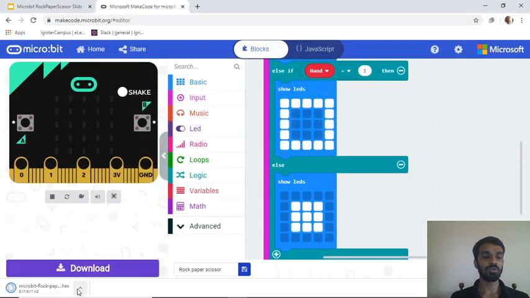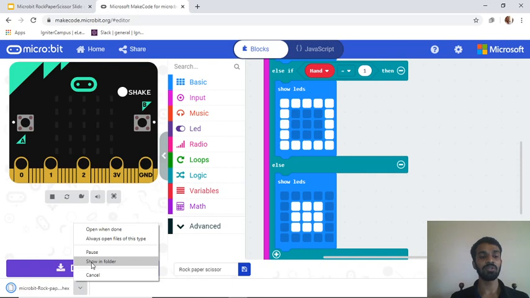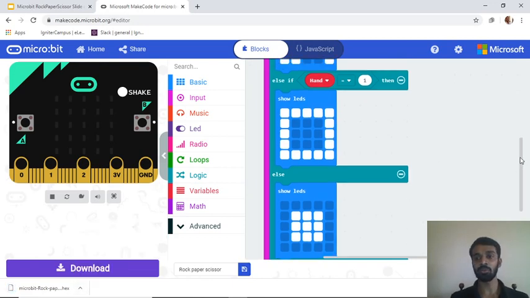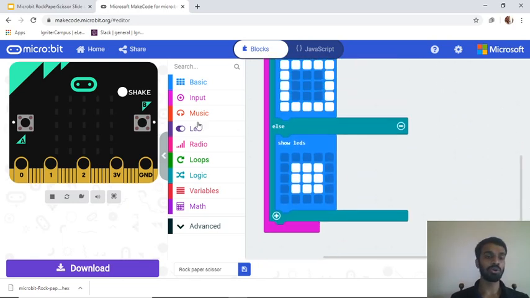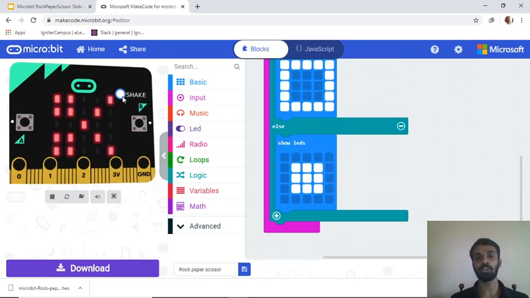Once it is downloaded, you can right click on it and send it to your microbit if you have a microbit device with you. You can do that also, so you don't have to use the simulator always if you have a microbit.